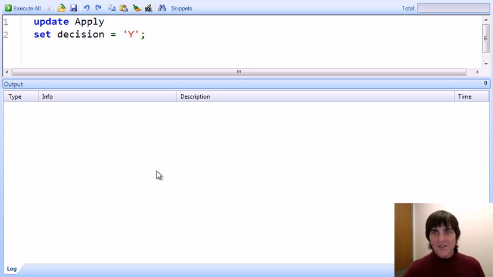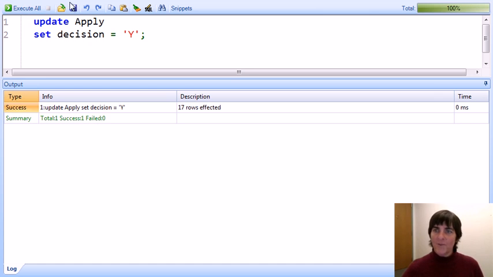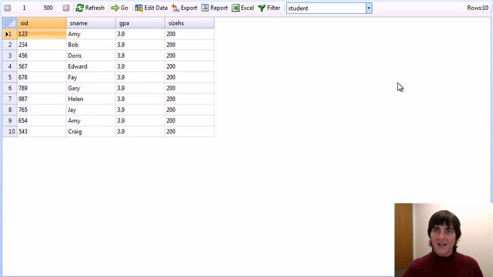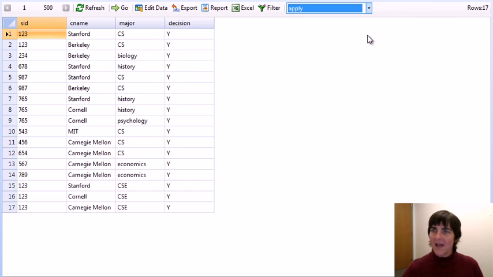Our very last query says we're in a great mood today. Let's go to our apply relation and let's accept everybody. Very simple query, just says update apply. There's no where condition, so every tuple satisfies the query. We set the decision equal Y. Here we go, make a lot of students happy. Let's take a look at the apply relation, and we will see now that everybody has been accepted.